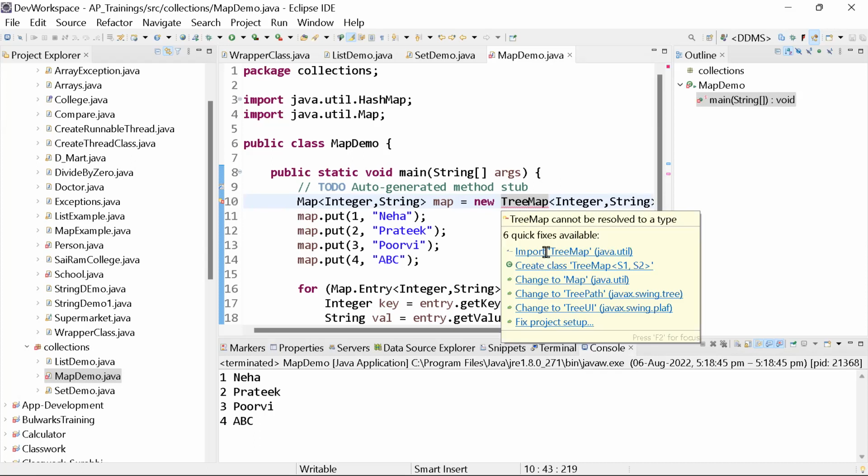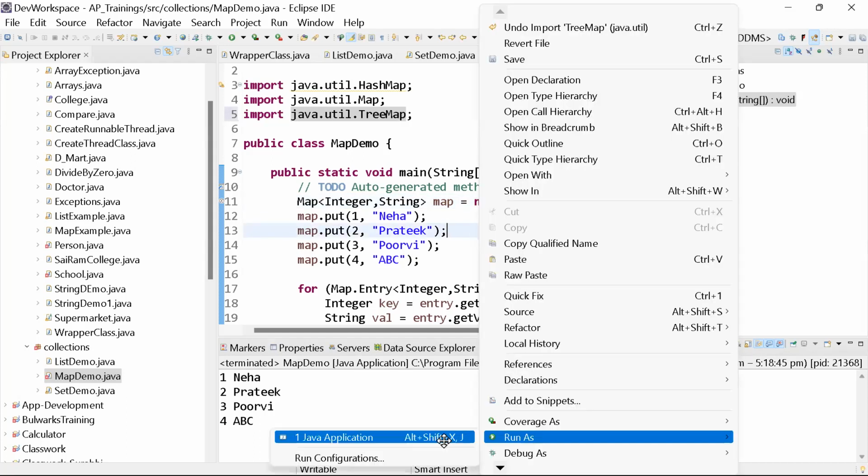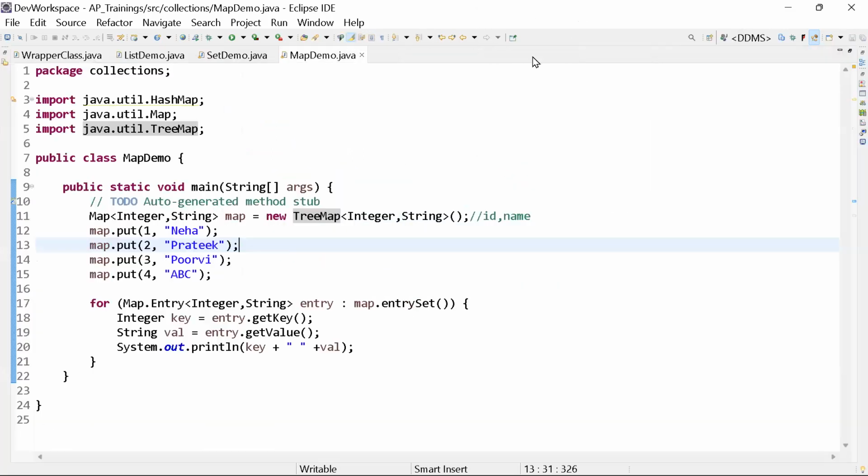So if you have to make a tree map, then again, in a tree map, there will be an order of the elements. So this is how you work with the maps. It will store two values. First value is the key. Second value is the value. First is the key and the value.